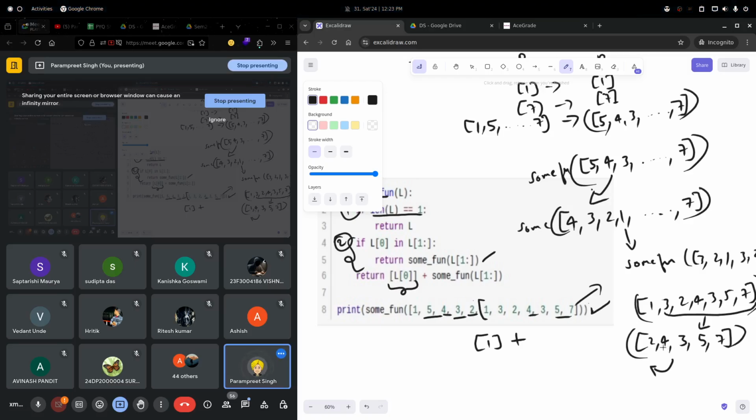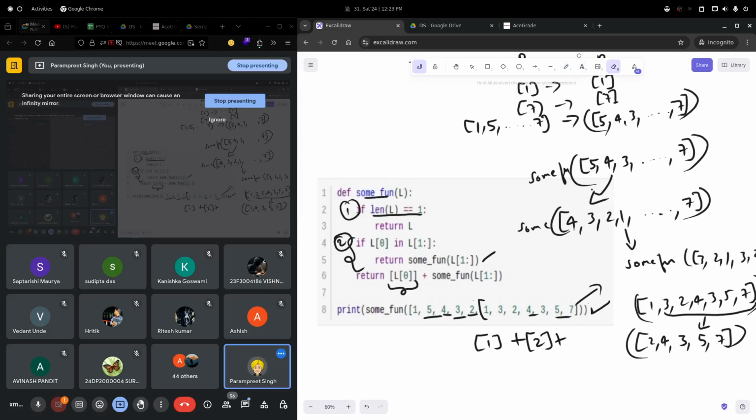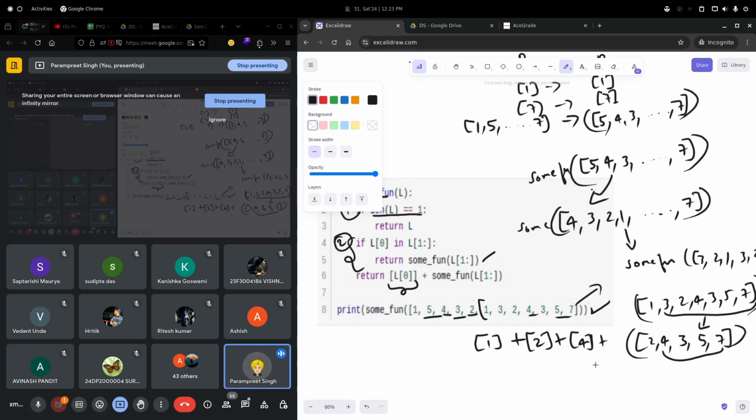That means here we will have 2 plus, and then the function call will happen on this particular part, if I write it like 4 4 3 5 7. Okay, then here the call will happen, and here also the length of list is not 1, it is not in the entire list, then it will take that particular element. Then for the same 3 as well, and same for 5.